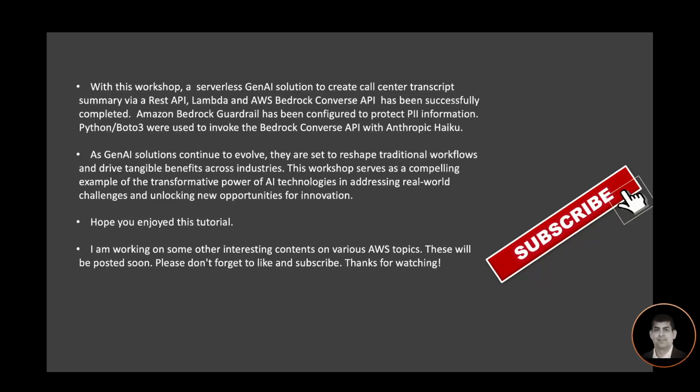With this, the workshop on a serverless generative AI solution to create call center transcript summary via REST API, Lambda, and AWS Bedrock Converse API has been successfully completed. Amazon Bedrock Guardrail has been configured to protect PII information. Python Boto3 was used to invoke the Bedrock Converse API with the Anthropic Haiku model.